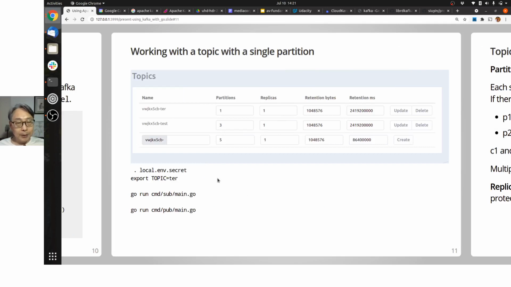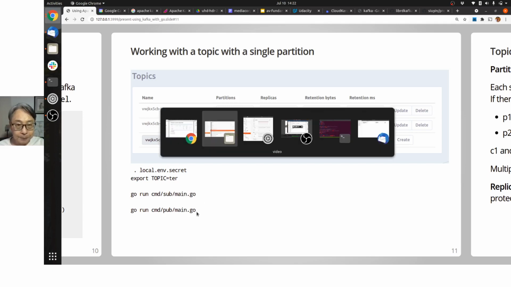Let's first do a demonstration run. I've actually run it already with a topic with a single partition, and that would be the TER topic. So I need to provide my password. I'm not going to show you my password, and I'm going to use the topic TER, and I'm going to run one subscriber and one publisher. Let me show that to you.